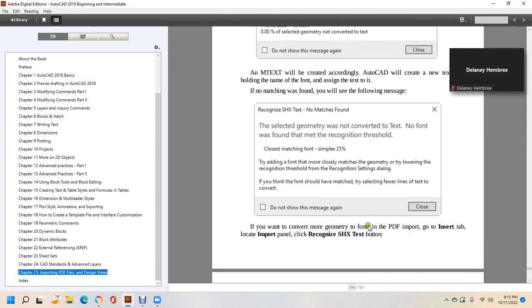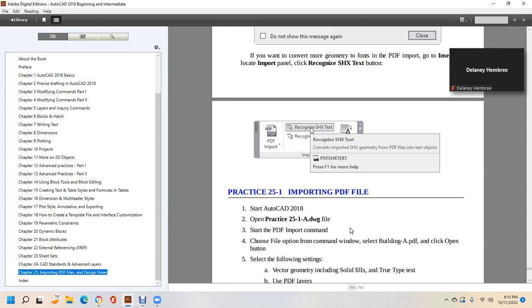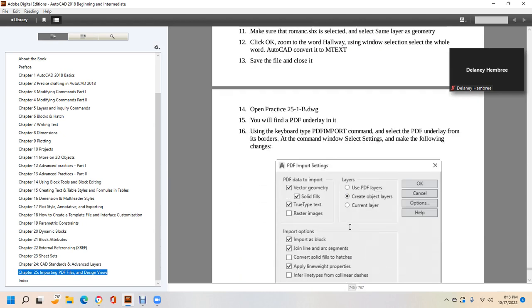If you want to convert more geometry to fonts with the PDF import, go to the Insert tab, locate the Import panel, and click the Recognize SHX Text button. That's also the command line PDFSHXTEXT. And then it goes on to a practice.